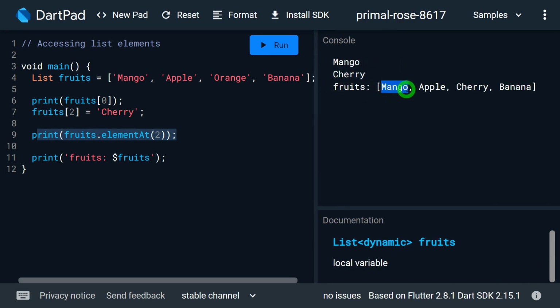And finally, I'm printing the values. Then you can see I'm getting the mango here as the 0th element. The element at first position is apple. The value cherry appeared here because I have changed the fruit of second element. And finally, it's having the value called banana.